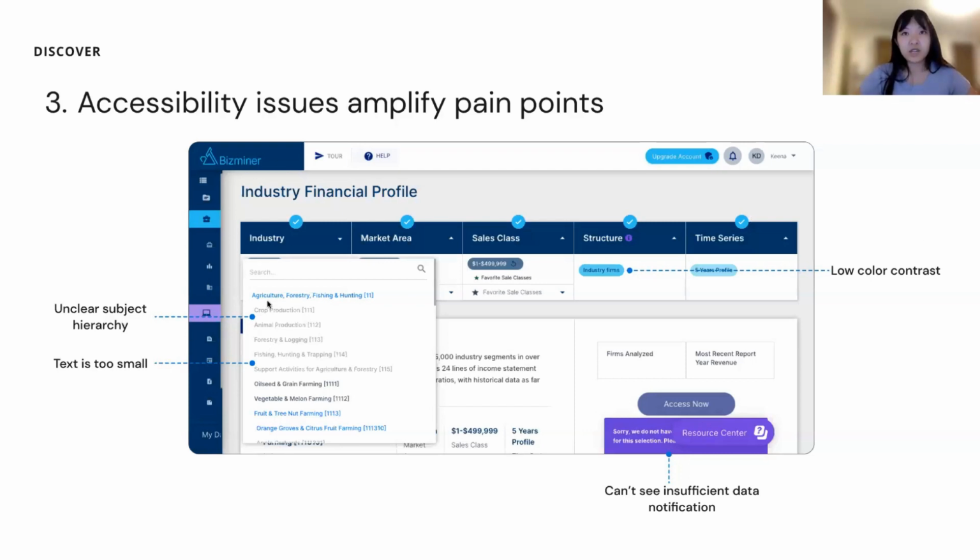The unclear subject hierarchy of the dropdown was also a really critical issue that was causing people to not be clear on if they were selecting a sector or what fell under a sector versus an industry. And then again, this insufficient data notification was the same color as this button overlapping it. And so that just made it even harder for them to notice that they did not have enough data to generate a report.